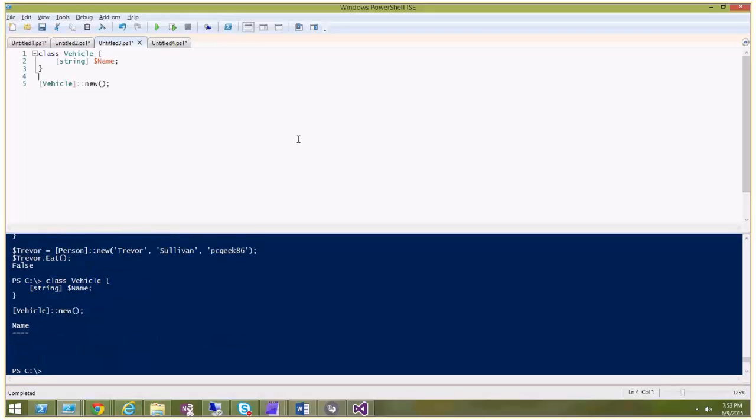But the vehicle doesn't have a name because there's a default constructor built into PowerShell classes that takes no arguments. And because there's no logic actually setting the name, we're getting just a new generic vehicle, and the property isn't set to anything useful. So let's go ahead and implement a constructor for our vehicle class and make sure that every single vehicle has a name.